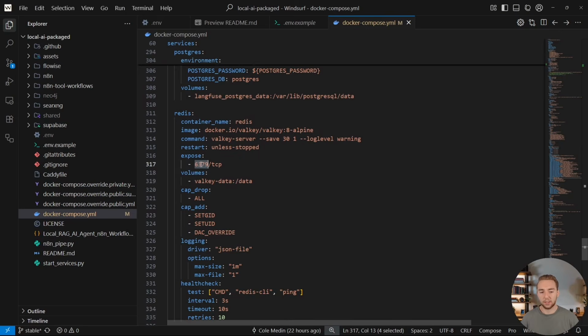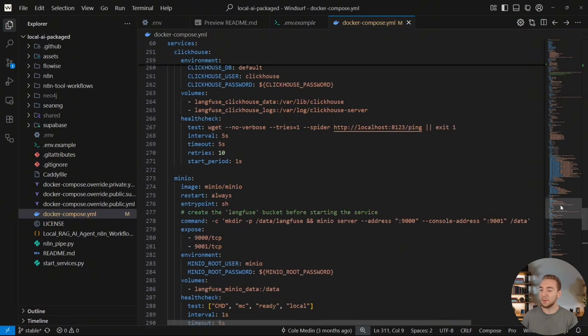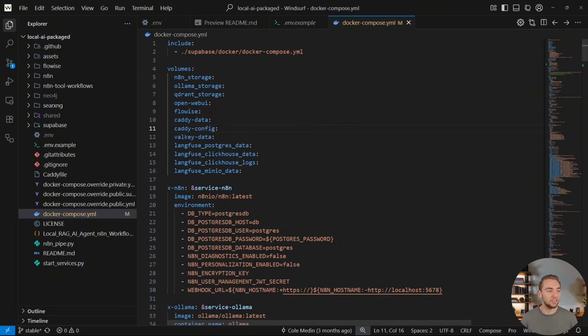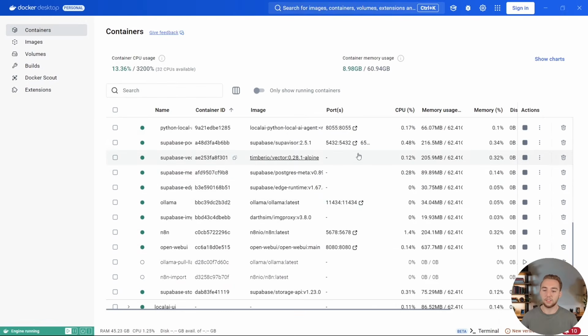Yeah, like Redis, for example, is 6379. So you can see the ports in the Docker Compose as well. I just want to call it out just to at least get you a little bit comfortable and familiar with the Docker Compose file in case you want to customize things. But the main thing is just leveraging what you see here in Docker Desktop.